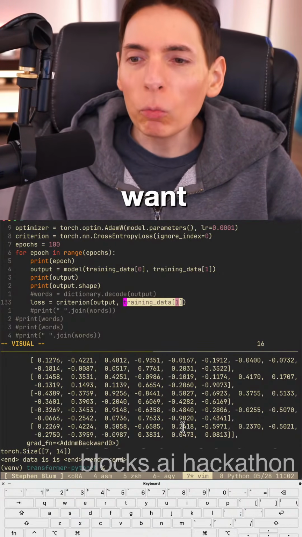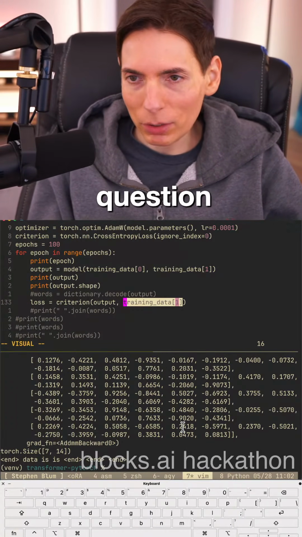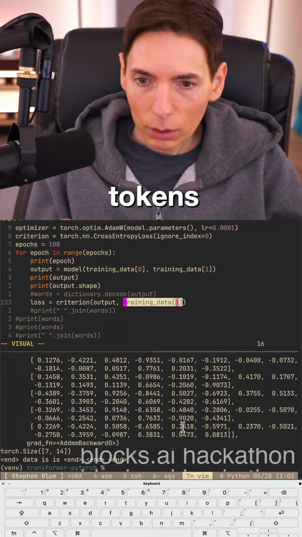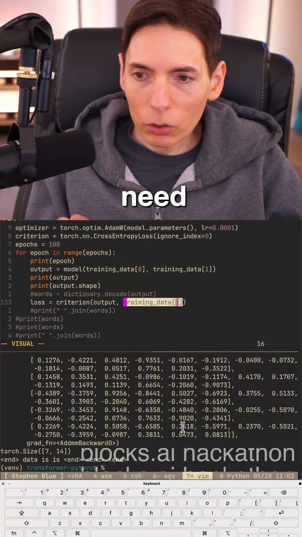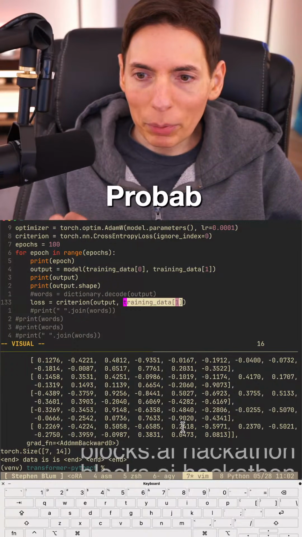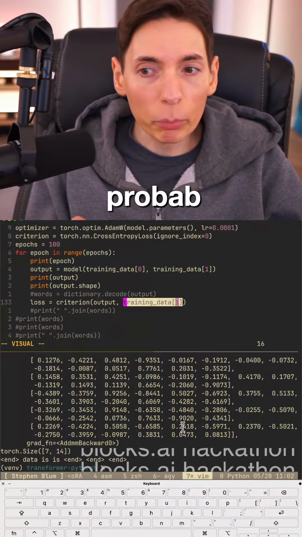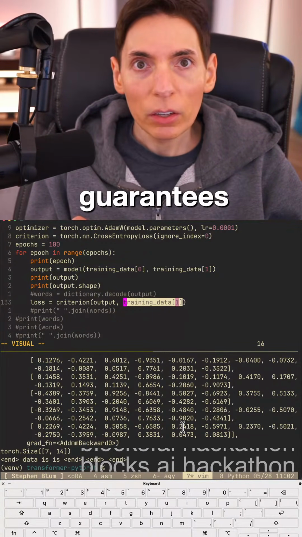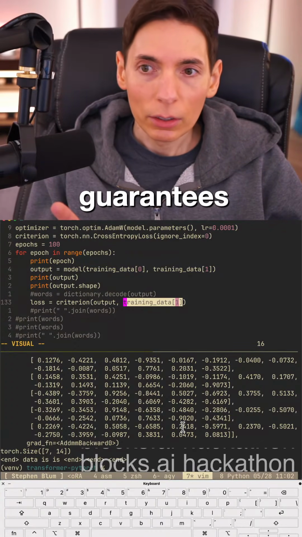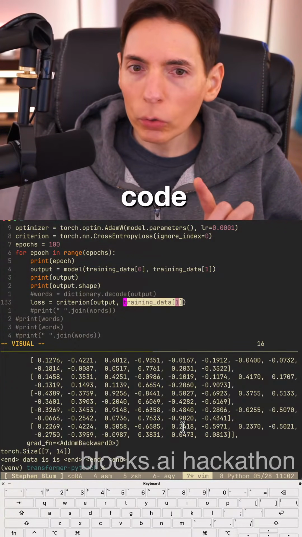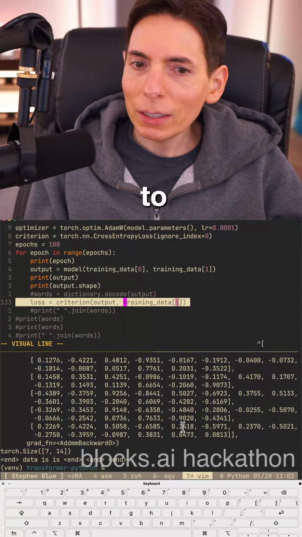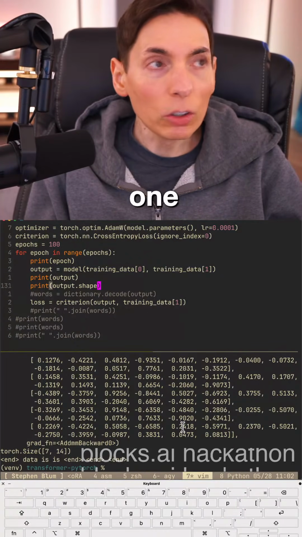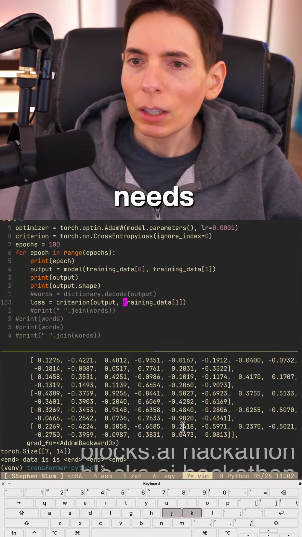So how do we want to go about that is my question. Let's think about that. It's words, we have to convert it into tokens. And once we convert it to tokens, we need to turn it into probabilities. But the good news is the probabilities are going to be one hot, right? They're guarantees. They're full-on guarantees. So it's more code than I have written right now. So we need to capture this and one hot this essentially, right here. We need a one hot on that.